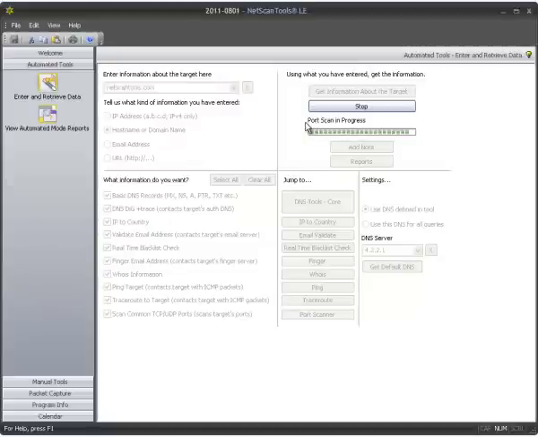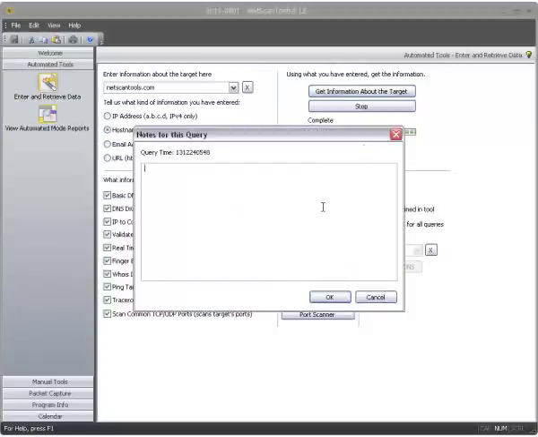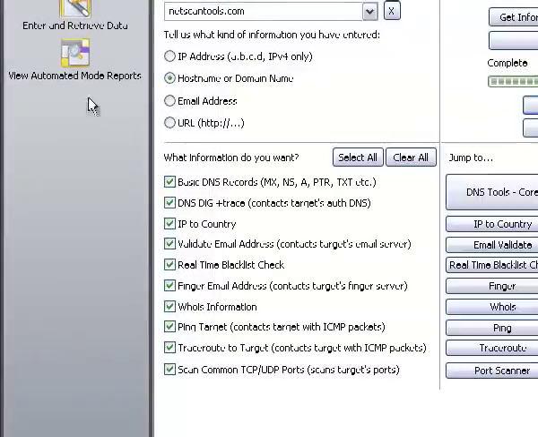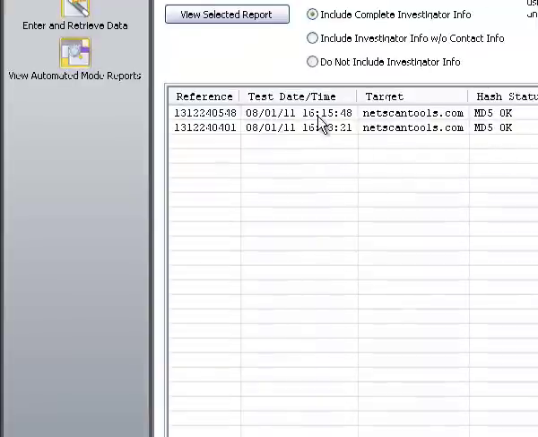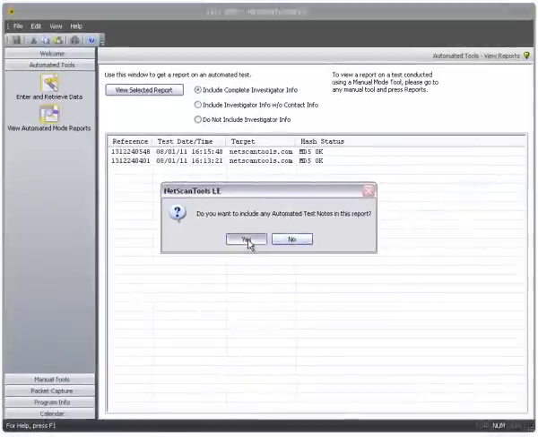Right now it's doing a port scan. Takes a little longer, and then there'll be a traceroute after that. And now we're complete. So, in order to view the reports, there's two ways. You can press this button right here, or you can add a note about the current test that you just did right there. You can go over here and locate the test that you just did. And it asks if we want to include any of the notes in the report. We press yes.